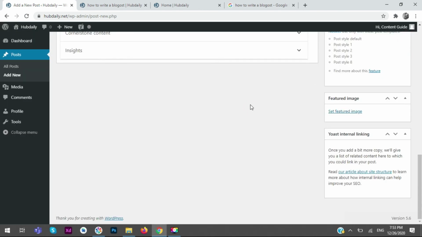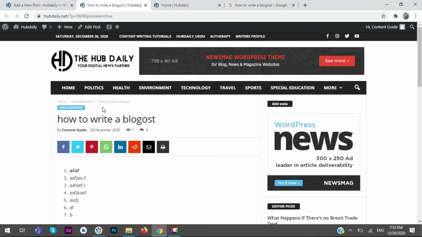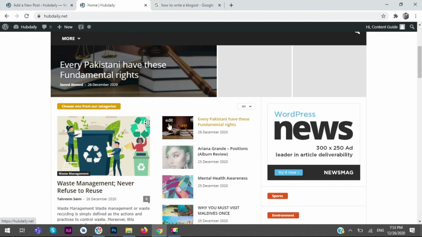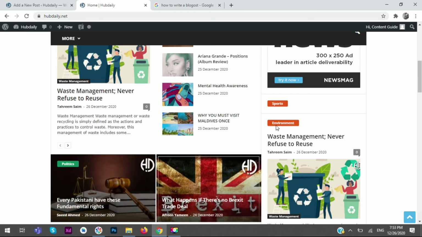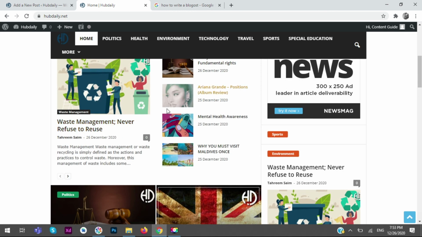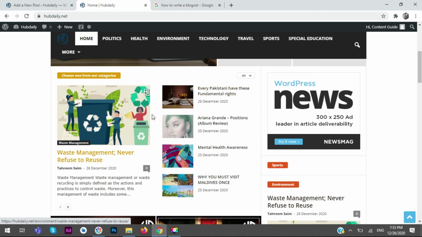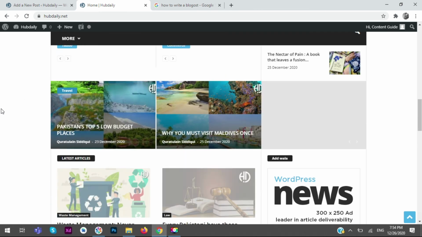Now what is a feature image and where will it appear? I'm going to the main website here. It will appear here. This one is the feature image, the back image. Your feature image also plays a key role in whether the user will jump to your article or not. It depends upon your feature image. Your feature image should be interesting and catchy. It should be very beautiful, like this one, a good feature image, plastic reuse art for our plastic reuse article.